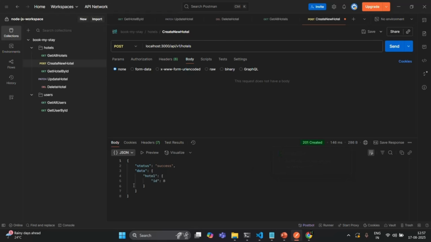And the hotel object which has been created here, you will see that it has a single property called ID. It does not have any other hotel property like the name of the hotel or the price of the hotel or in which city that hotel is. Right. So when we are sending a post request to create a new hotel object, we don't want to create a hotel object with empty hotel details. So this behavior I want to avoid.